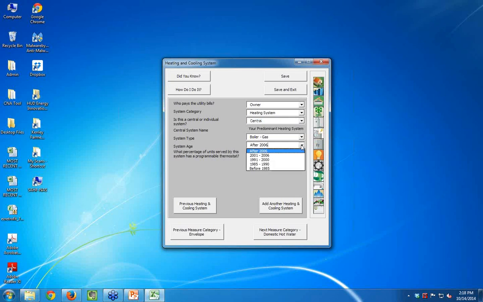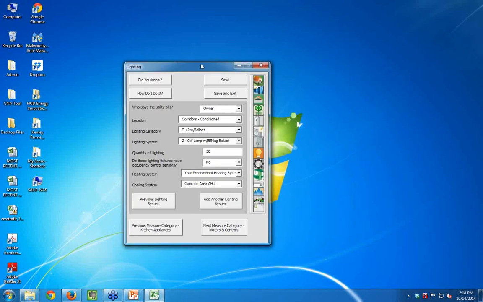But here, major heating system is central gas boiler. System age, again, you'll see that it's done by categories of years instead of a specific year if you aren't quite sure, and then programmable thermostats. So each of these building system windows are very similar. It just asks you for those key data points for each of the systems. And I'll skip to lighting, actually.